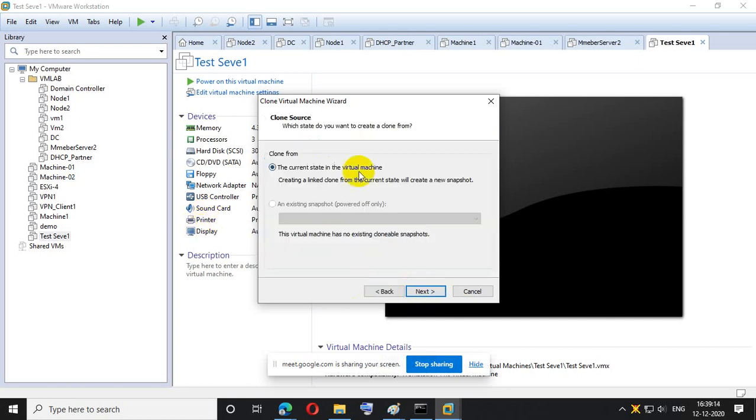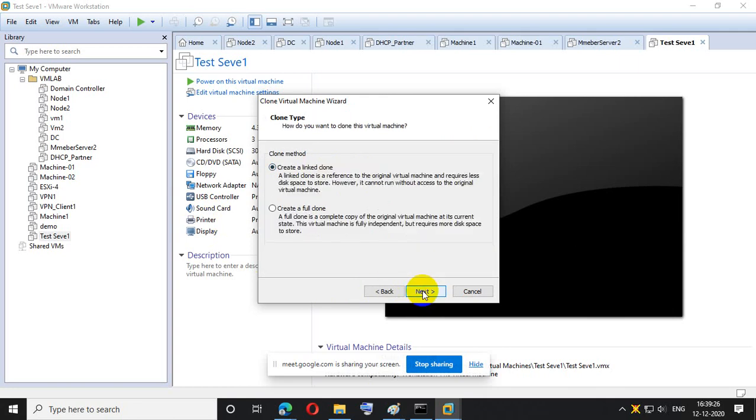Here there is an option: clone from the current state in the virtual machine or an existing snapshot. I'm selecting the default, the rest is grayed out for me. So no question about the select part. Click on next, create linked clone or create full clone. Obviously go for full clone, otherwise your hard disk will be shared. Do not choose the first option, use this option.